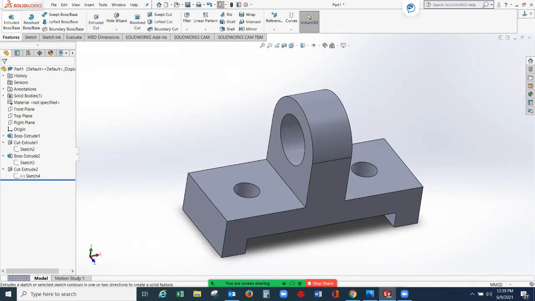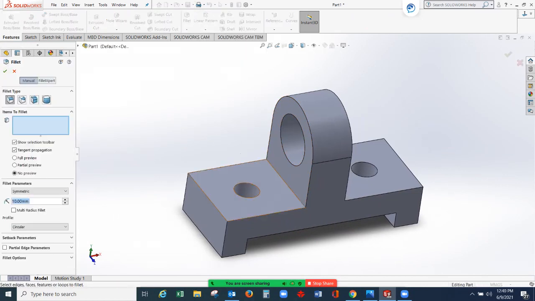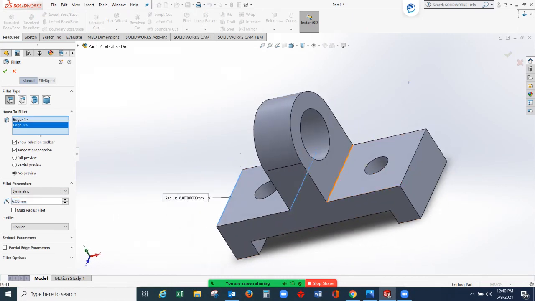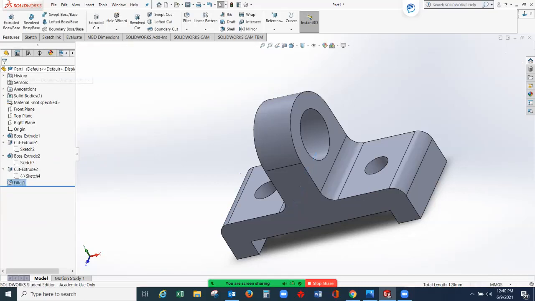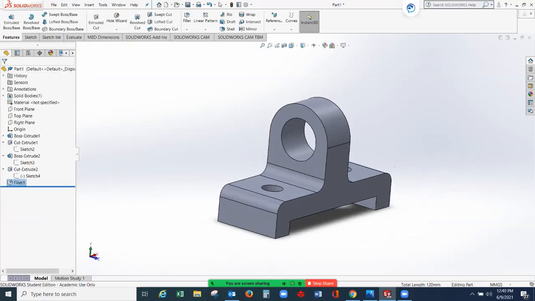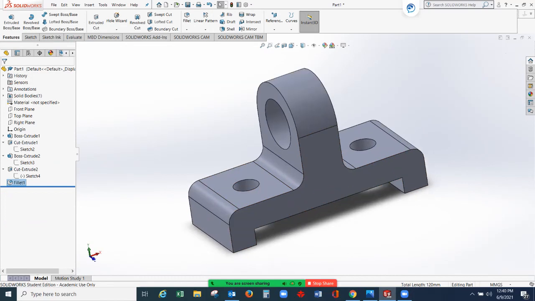Fillet. So under features, you have a fillet here. You can select this corner here, but we need to assign the radius first. So the radius fillet will be 6. 6, press enter. So this corner here, 1. This corner here, 2, 3, and 4. So select this green check mark. And that's it. Okay. So it completes our drawing.